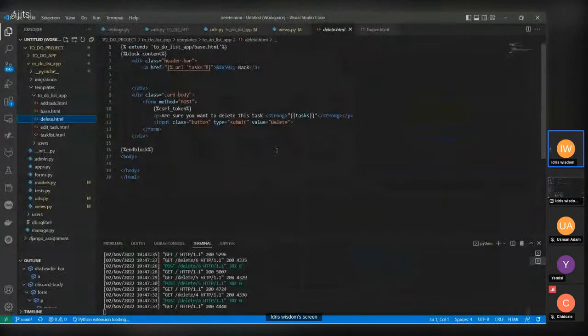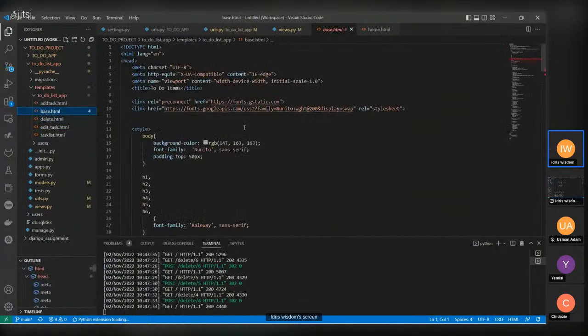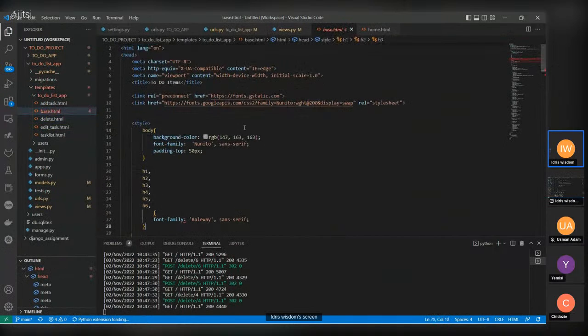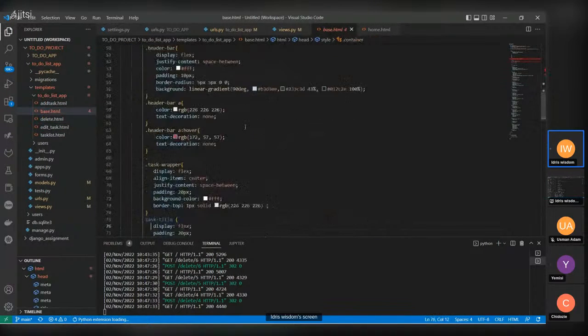So I wrote the HTML and the CSS for this. Where is it? Is it Bootstrap? Let me check my base HTML. No, it's not Bootstrap. I use the HTML projects actually, so you can see the font and all of this.